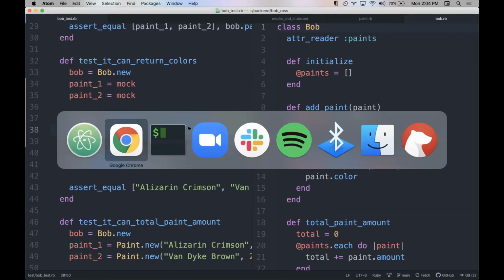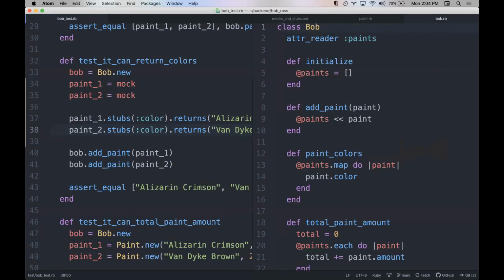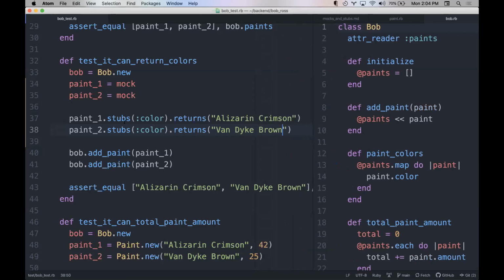Save it. Run our tests. Our tests now pass. Now let me go over the syntax really quickly. Paint1 is a mock. And so what we do is we're creating a fake method on it by using the stubs syntax here. What do we call that fake method? Whatever's here as we pass in an argument. In this case, it's color. And then we're saying, make your return value this string, or whatever's in these parentheses. In this case, it's a specific color.